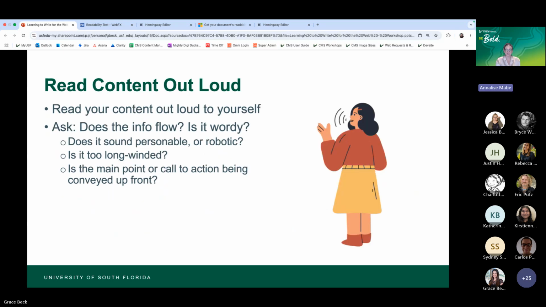Another good practice is reading your content out loud. This may seem or feel a little silly at times, but reading content out loud can actually help to understand or get a sense of if your content is too wordy or if it needs to flow a little bit better or if it sounds like truncated and awkward and difficult. So reading out loud is a good practice to try with your content.